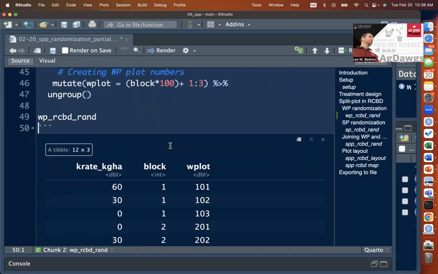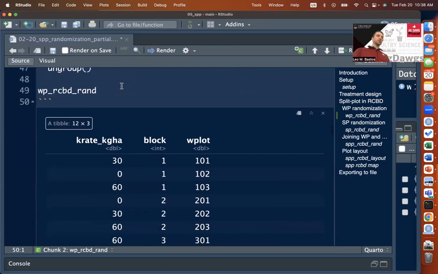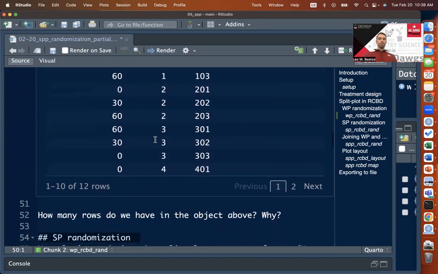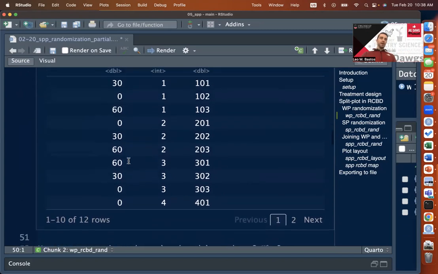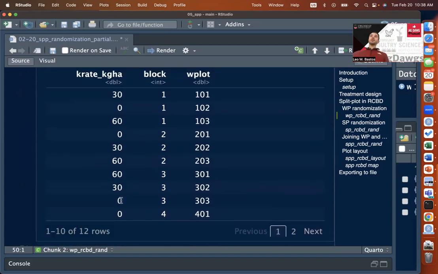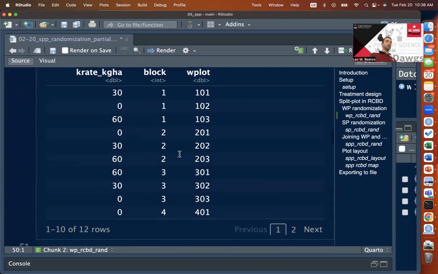The sequence of your potassium rates compared to mine may be different because, again, each time that you run this code without setting seed is going to give you a different randomization. And that's okay for now. We're not going to worry too much about that at this point. So just to think about it again, we have 12 rows and not 36, as was the number of rows on the RCBD that we did in the previous exercise. We're going to have 36 at the end of this script, but for now we just have 12, because it's the 3 potassium rates being randomized to 4 blocks. 3 by 4 equals 12.